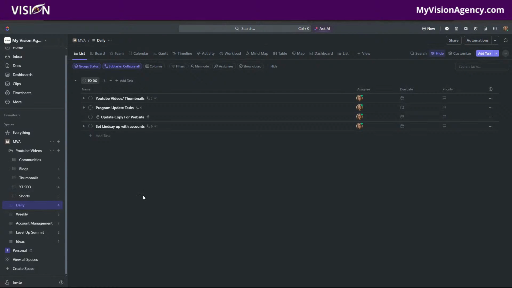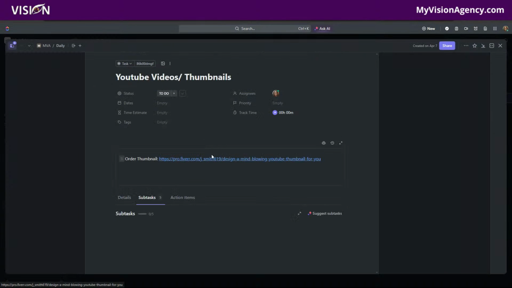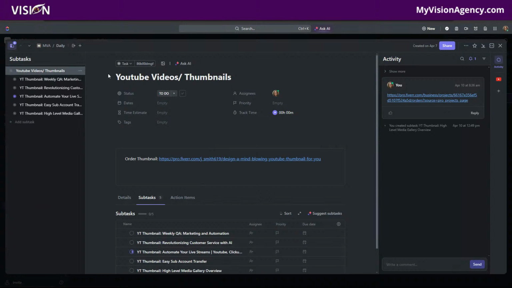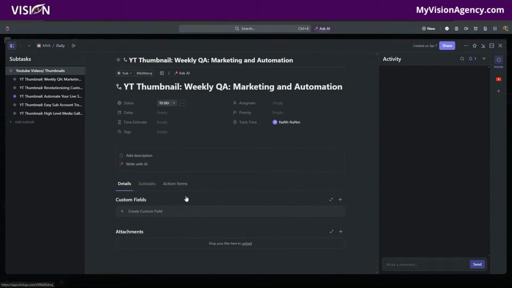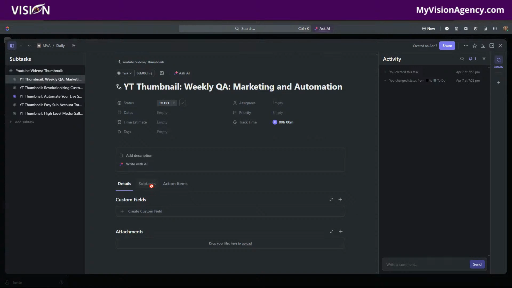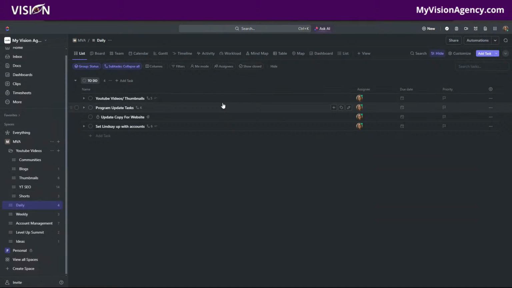We can automatically assign it to users. So you can see, if I go now just into this one task here, we have the YouTube thumbnails, and then we can click into each individual subtask here, and then we can create automations based on that. So there's lots of things we can add contacts to, comments to different tasks and all of that.